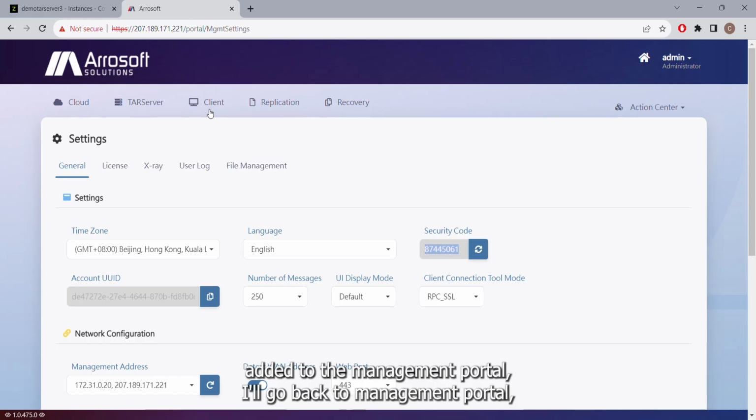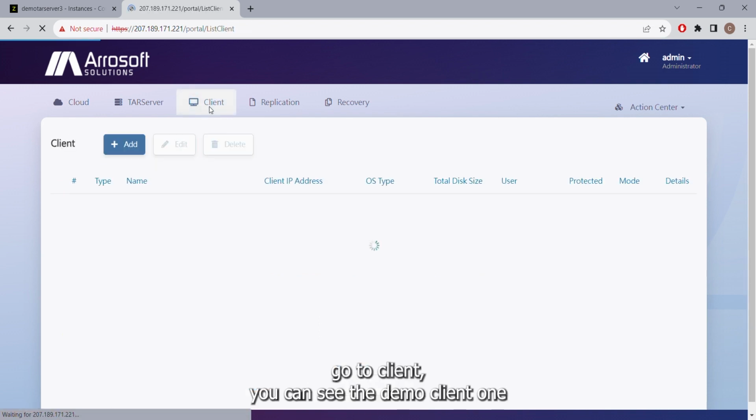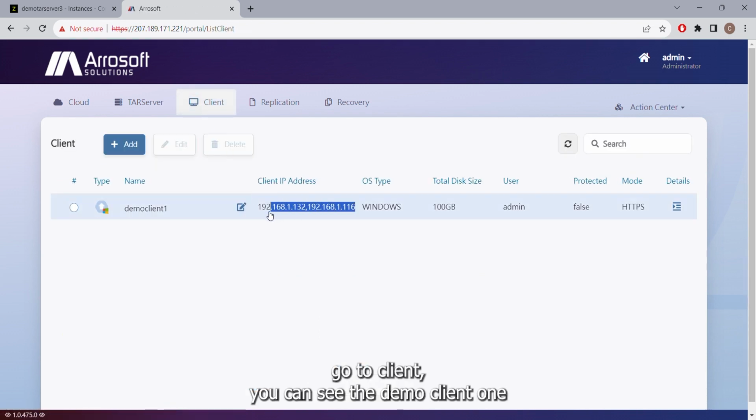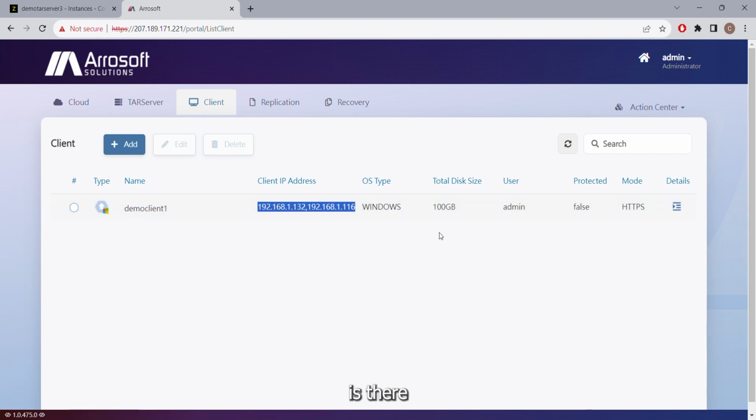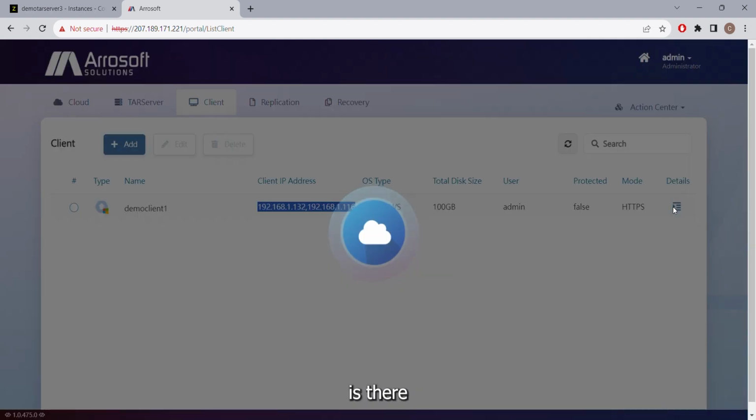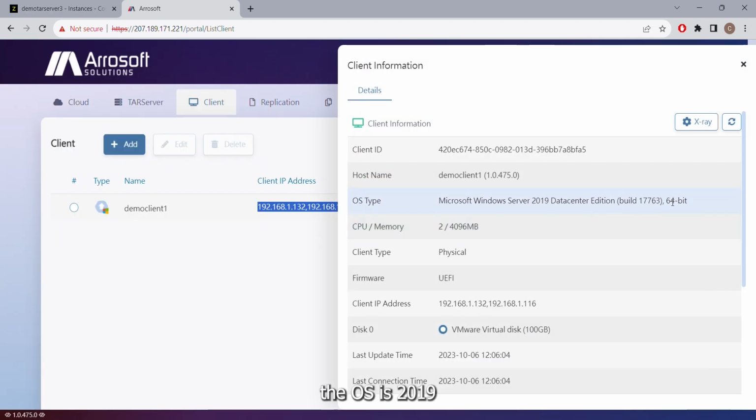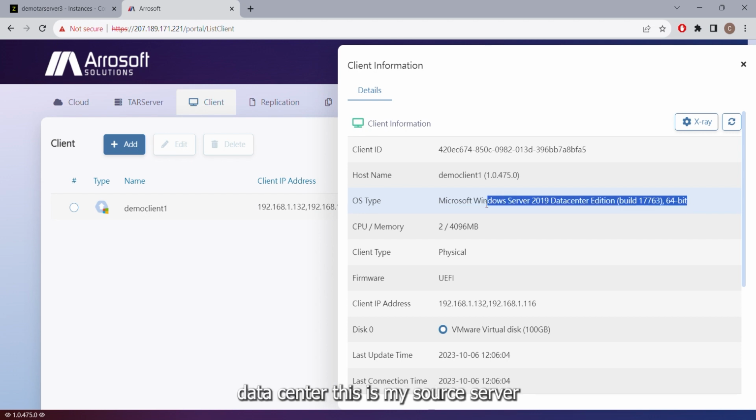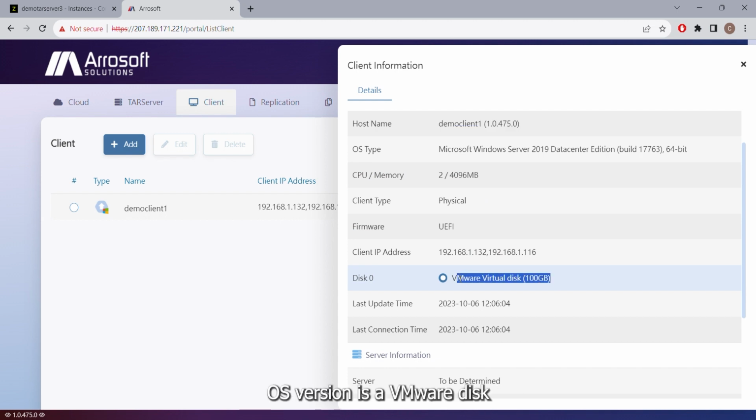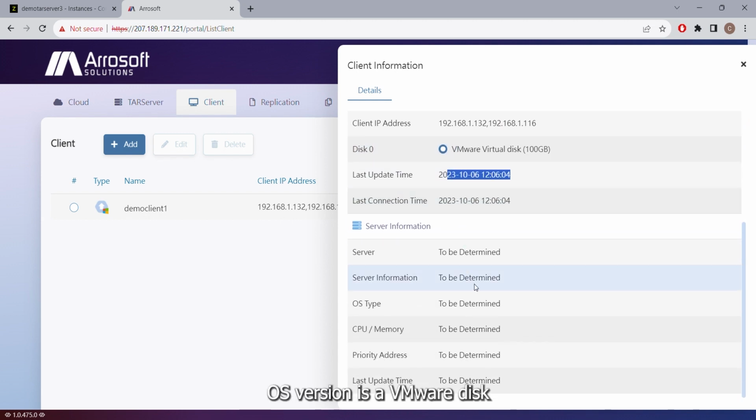Now go back to the management portal, go to client, you can see the demo client 1 is there. The OS is 2019 Datacenter. This is my source server. The OS version is a VMware disk.